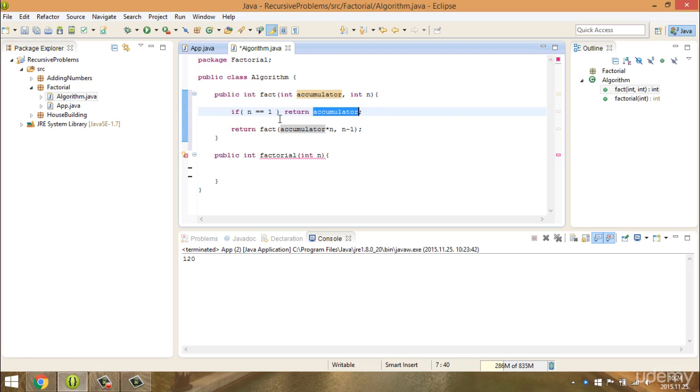So the accumulator is going to store the actual value for the subproblem, as you may guess, and we are going to put the arguments back. And yeah, this accumulator stores the subproblem solution, and whenever n is equal to 1, it means that we can return the accumulator.